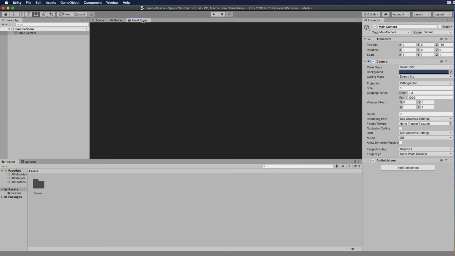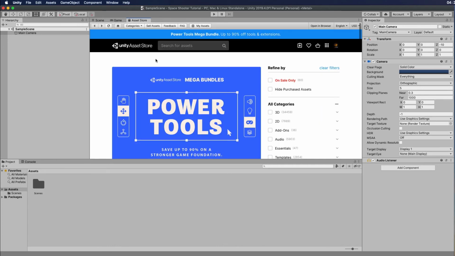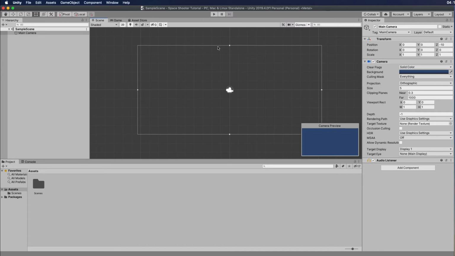The next tab over is the asset store. So we'll take a look at this in another demo. But in the meantime, we're going to go ahead and click back on scene.